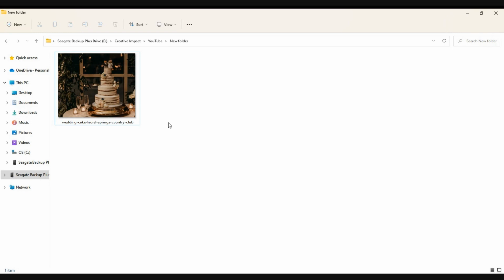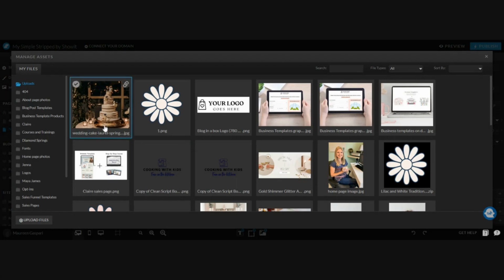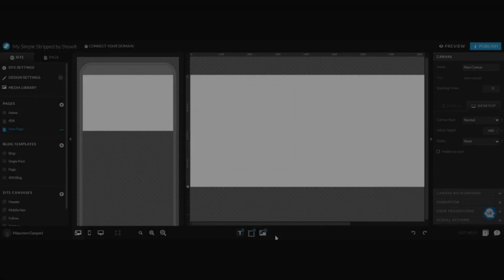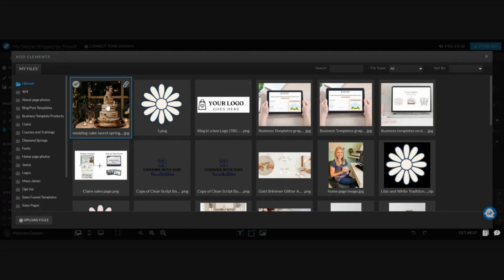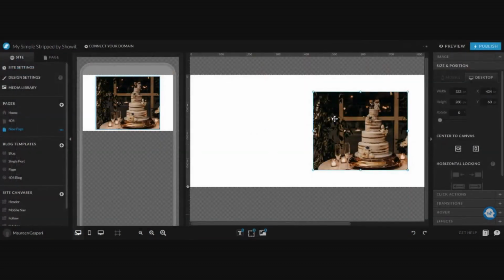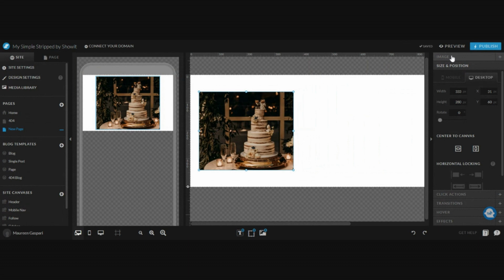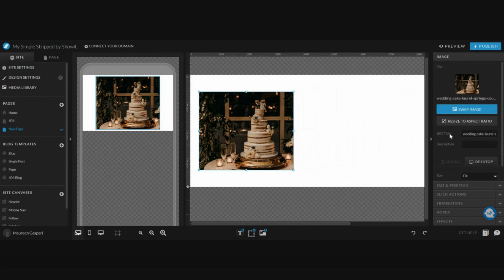Now, if you're using Showit, it's really important to remember that you have to rename these image files before you upload them to the platform. After they are uploaded like this, where we upload it to our media library, we cannot change the name from this point on. Then once your images are uploaded, you can then add them to your page and put them wherever you'd like. And you're going to see on the right-hand side, when you click on image, you now have a section to put an SEO title and a description. You will get the option to add the SEO title and description for every single image that you upload.